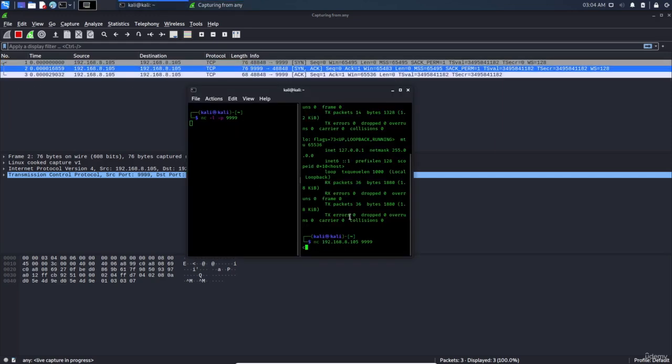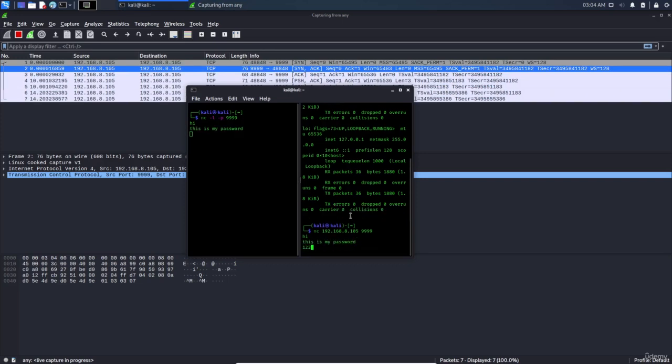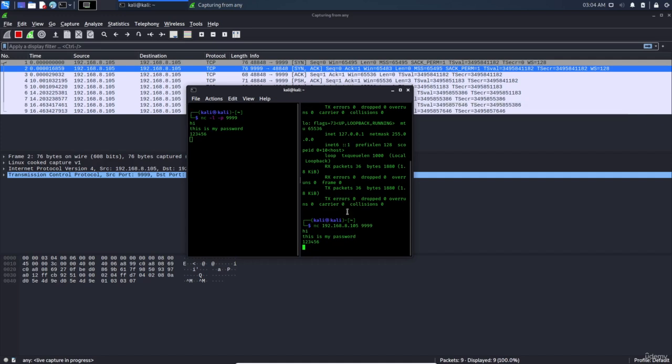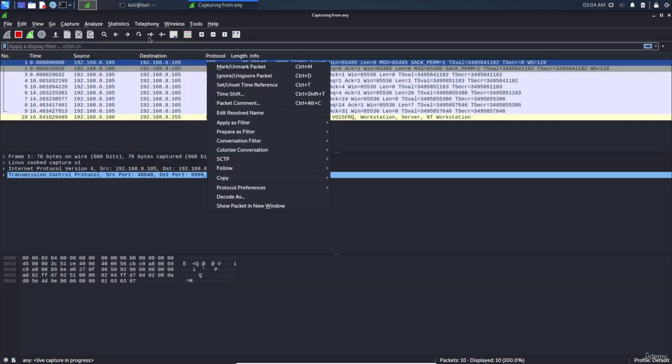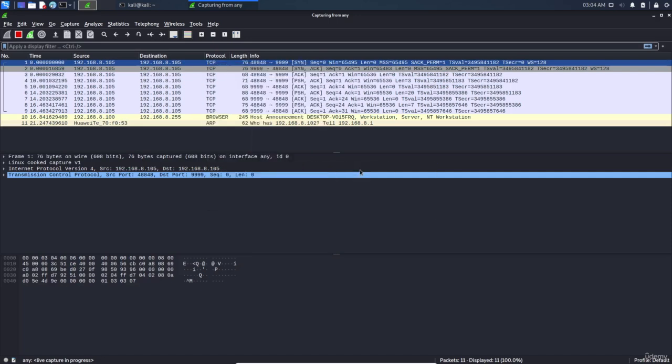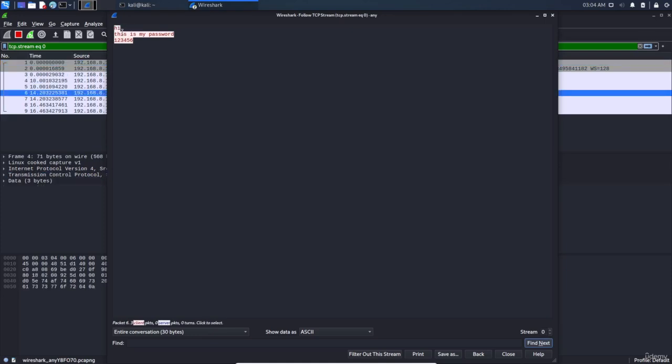Now if I type hi, this is my password, 1234556, for example. Okay, so we receive it here. Now if I click here and right click, Follow TCP Stream, you will find we can see the text as plain. As you can see, hi, this is my password, and 1234556.